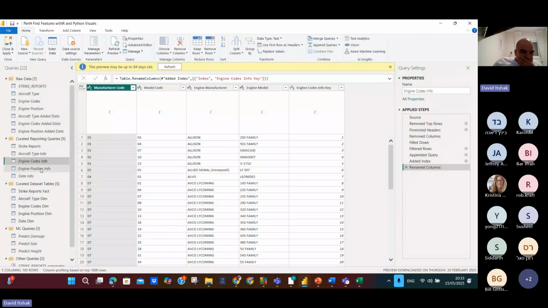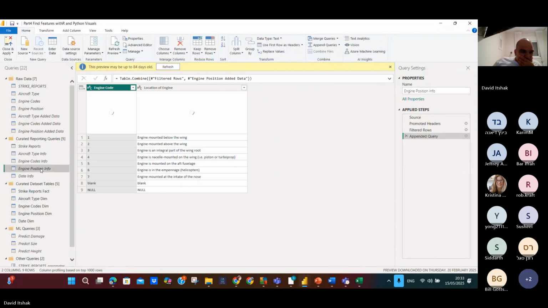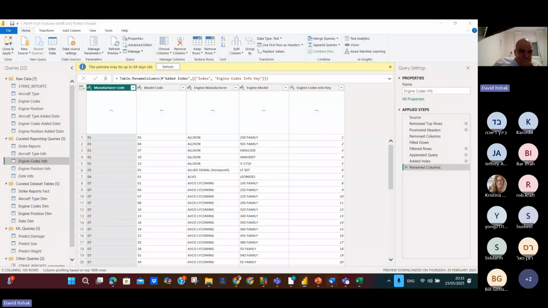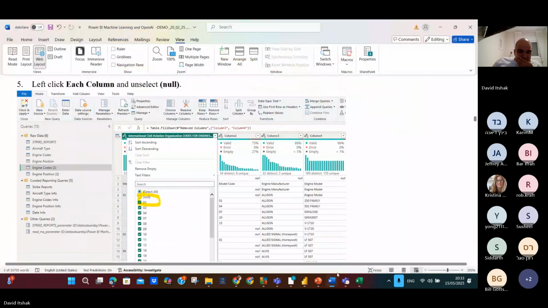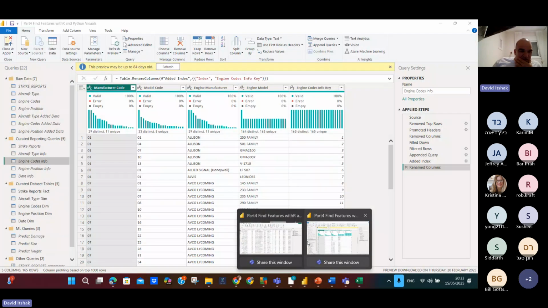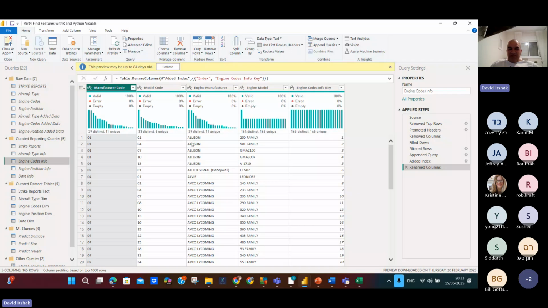So if you go to manufacturer code here, sorry. So if you go here, you can see that now it's for the range, because you can see that you have the manufacturer code, the model code, and the engine manufacturer, and no null values. You can see it here.